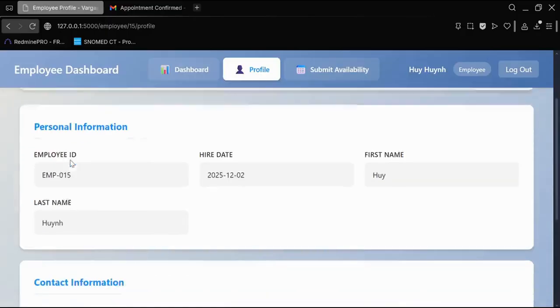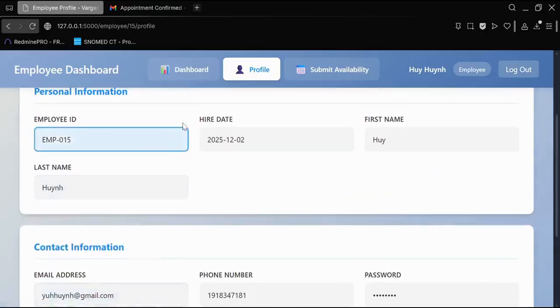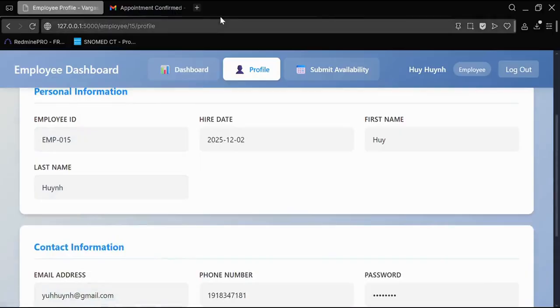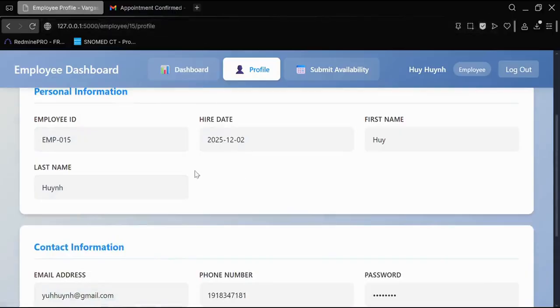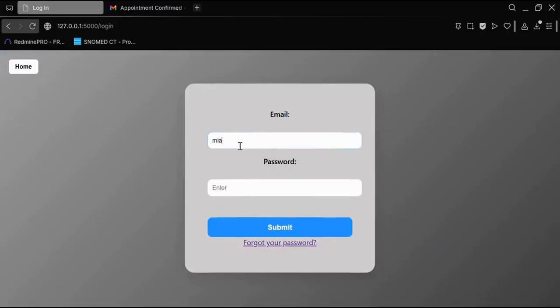So the final page we need to look at on the employee dashboard is the profile panel with the contact information and specialties. So the employee needs to contact the admin to update the data accordingly, because those will be used to proceed with business related paperwork. So let's get back to the admin panel.